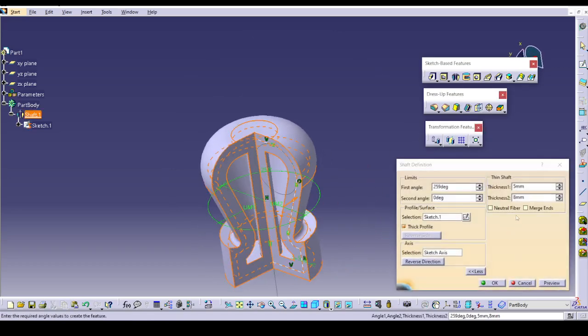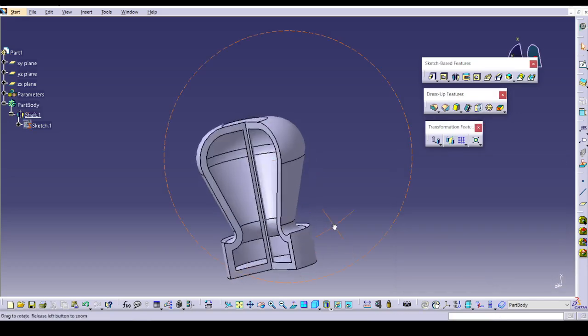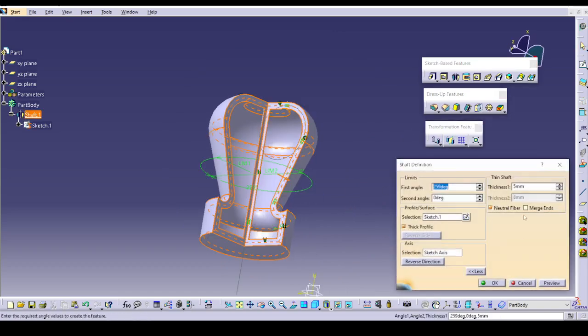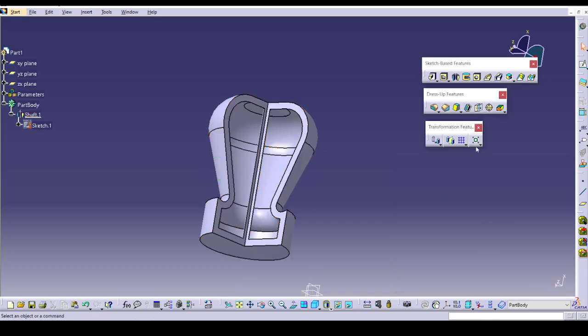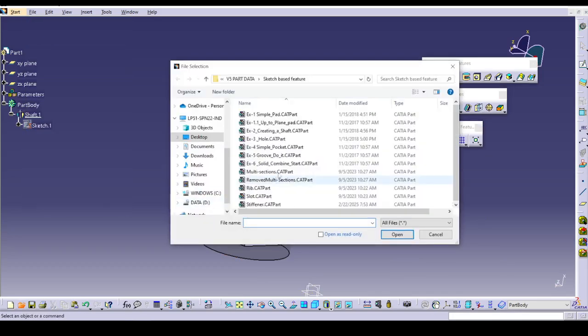Similarly, you can go with the neutral fiber. Same means both the sides it will take the thickness uniform. Then you have a merge, and we will discuss later. Then group. Similarly, group is the negative, subtractive tool of this.